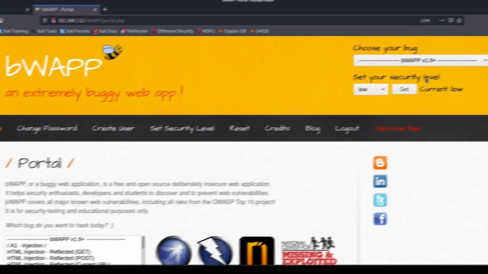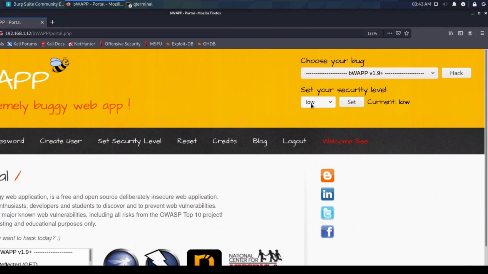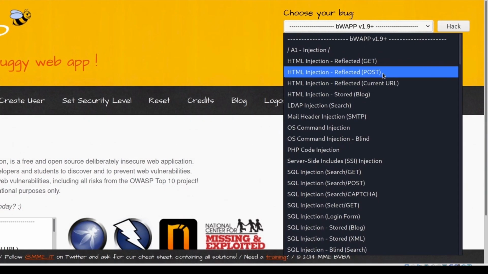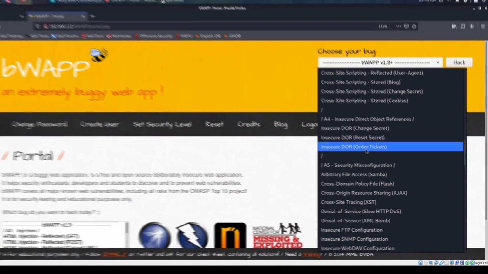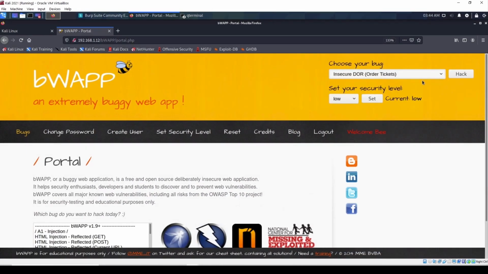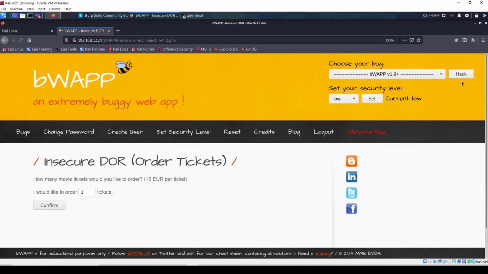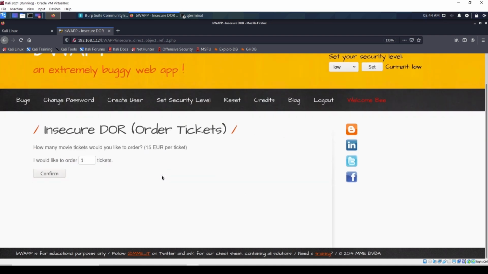We have our current security level set to low, and we're going to leave it on low for now, and let's choose our bug. So navigate to IDOR challenges, which are right here, and out of these three, we're going to go onto this one, which says insecure DOR order tickets. Click on hack, and it will lead us to this challenge.